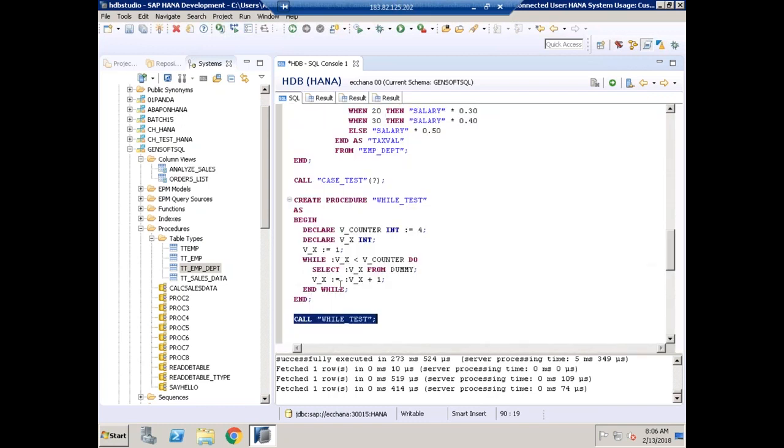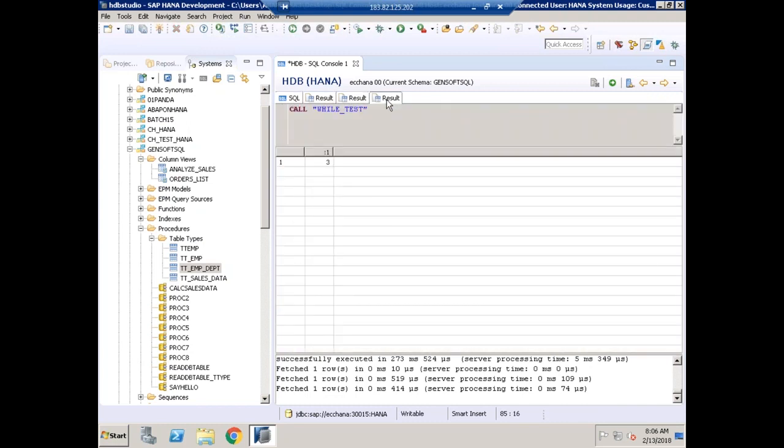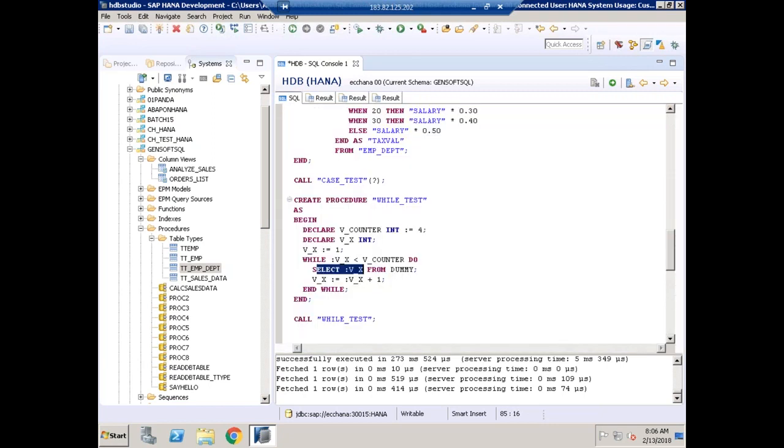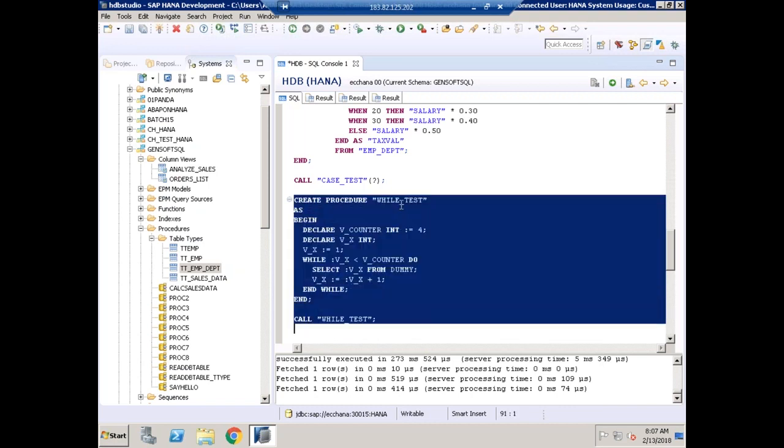Since I wrote the select statement inside the loop, it is executed each time and it generates a separate result. It is not a consolidated result. We are not writing the select outside. So this is a simple syntax for WHILE and END WHILE.